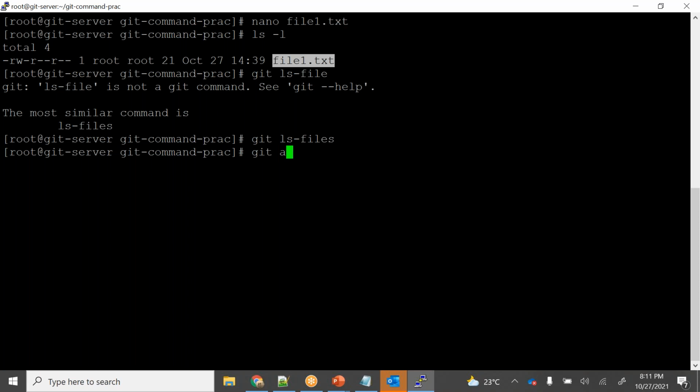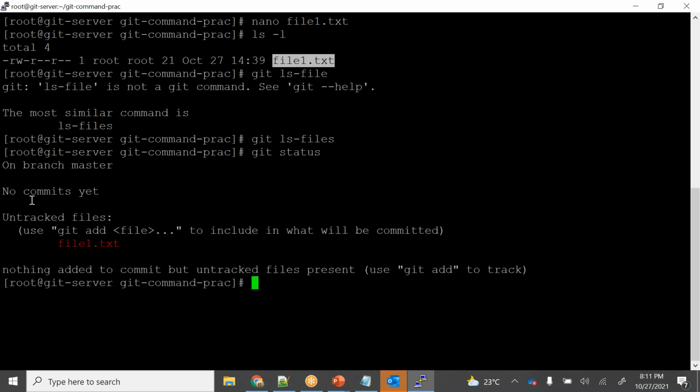Now, before doing git add, I'll use one more command and say git status. See here, it says no commits have been done yet, but I can see there is a file which is to be committed. It is just floating here and there. See here, file1.txt. There is an untracked file present. Do a git add to track it. Okay, so let's do a git add.